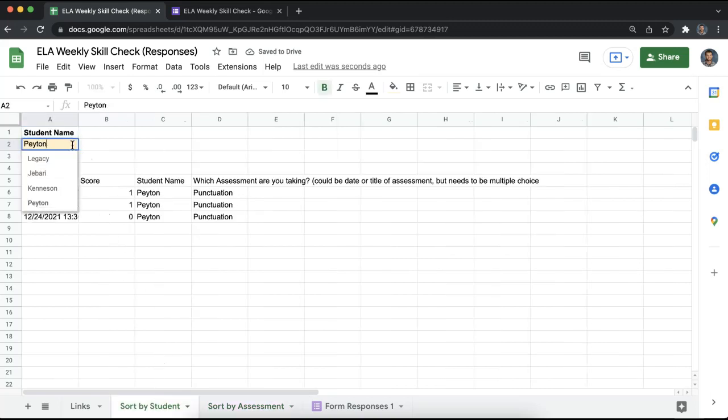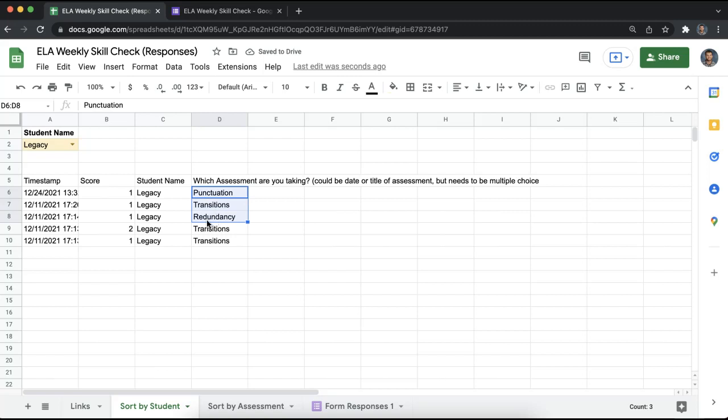And I can also see for a student from like a progress reporting perspective and talking to students about how they're doing. I can sort by the students and I can see they probably wouldn't have taken redundancy twice, but just to get some data in there, we did it. So you can see how the different assessments show up for each of these students, and I can pick them and if we're having like a conference or something, have it right in front of me.